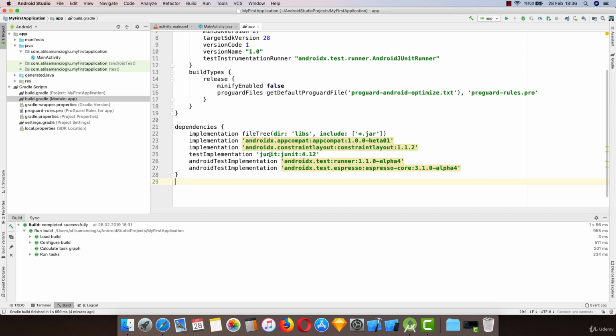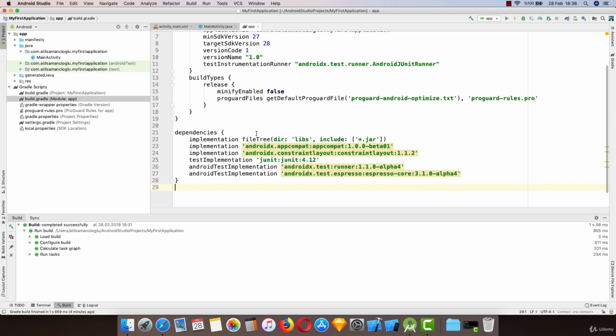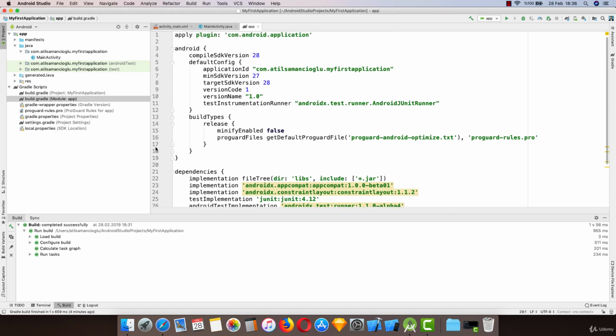So this was the settings part, and let me go for the error part. So over here in the build.gradle, and as you can see, we have two build.gradles on the left hand side.